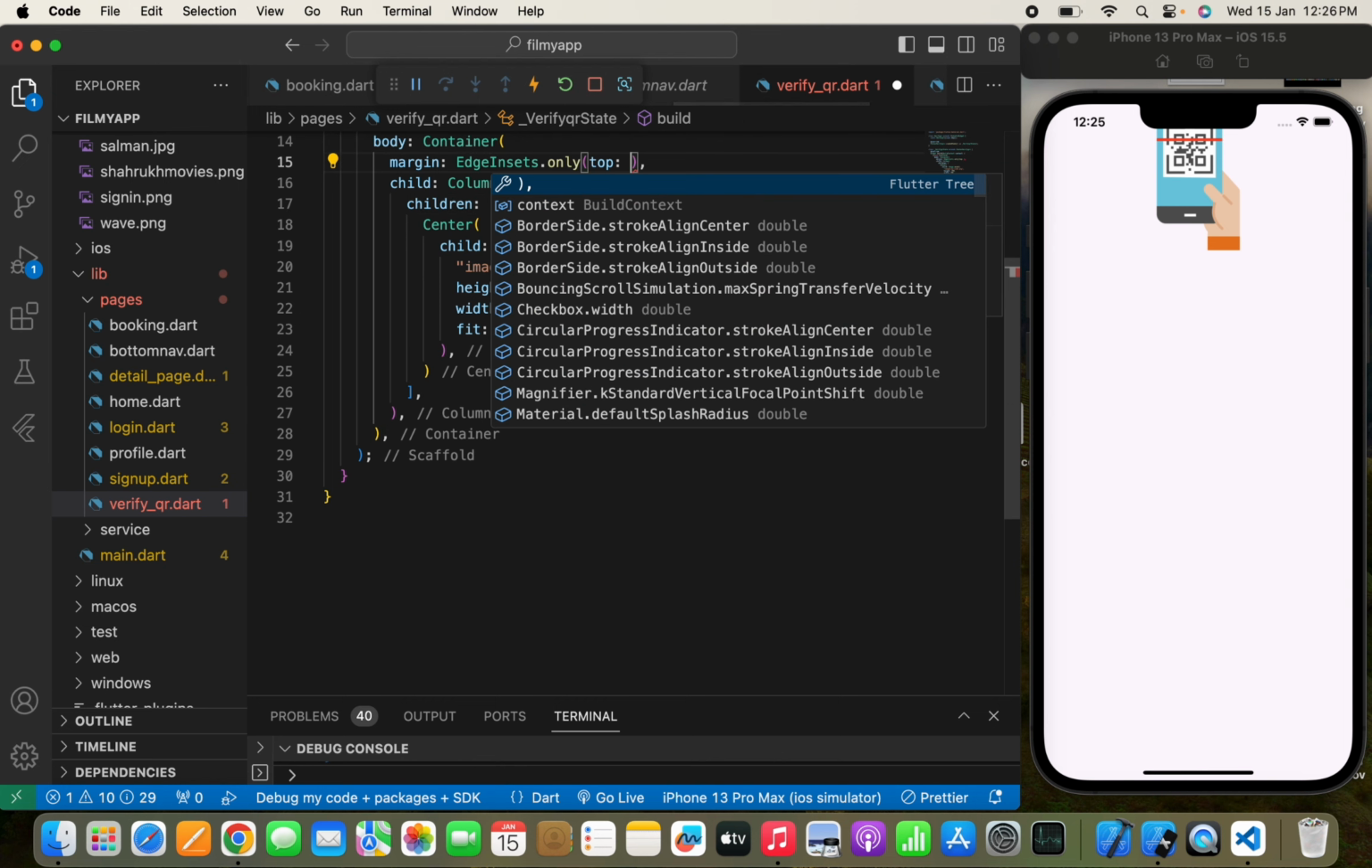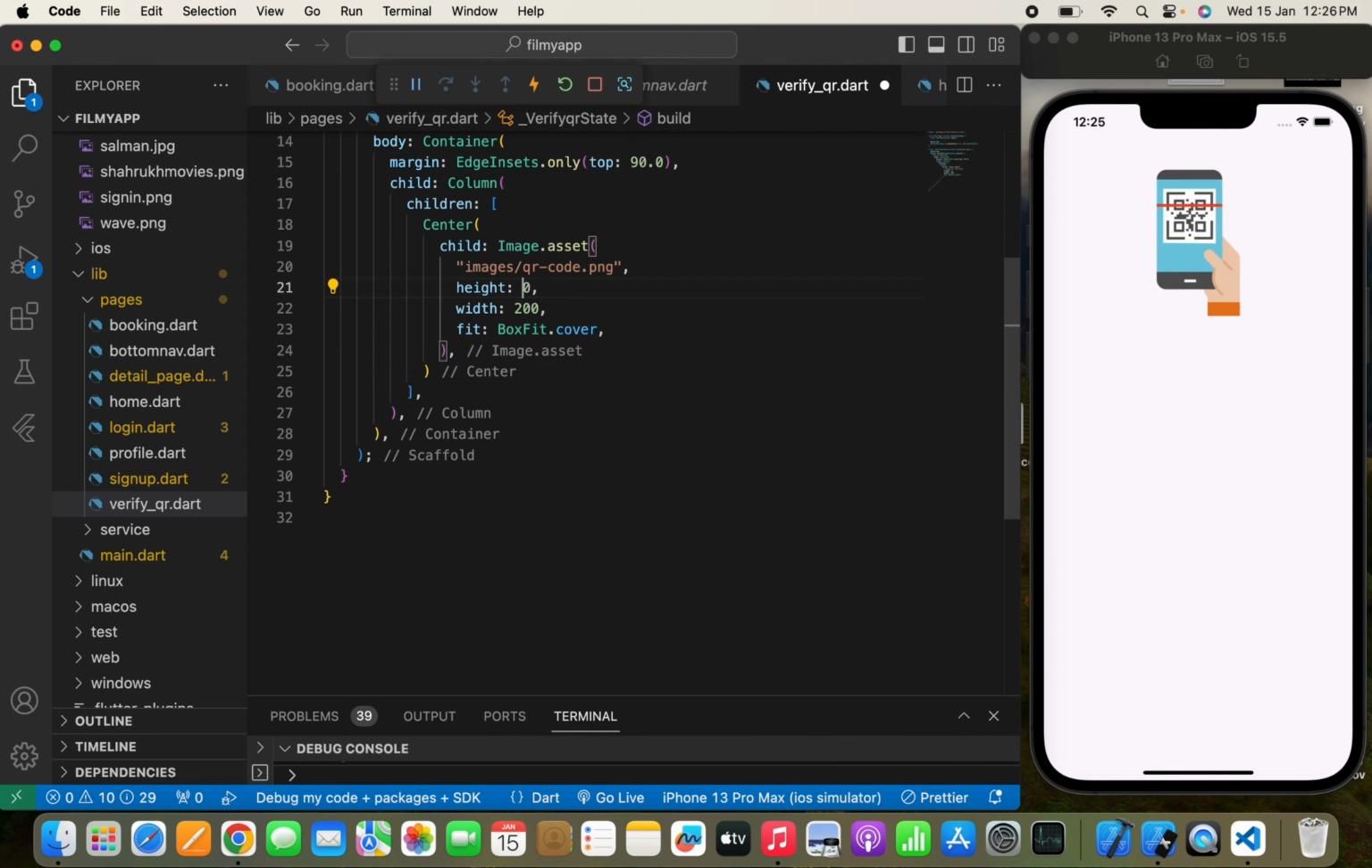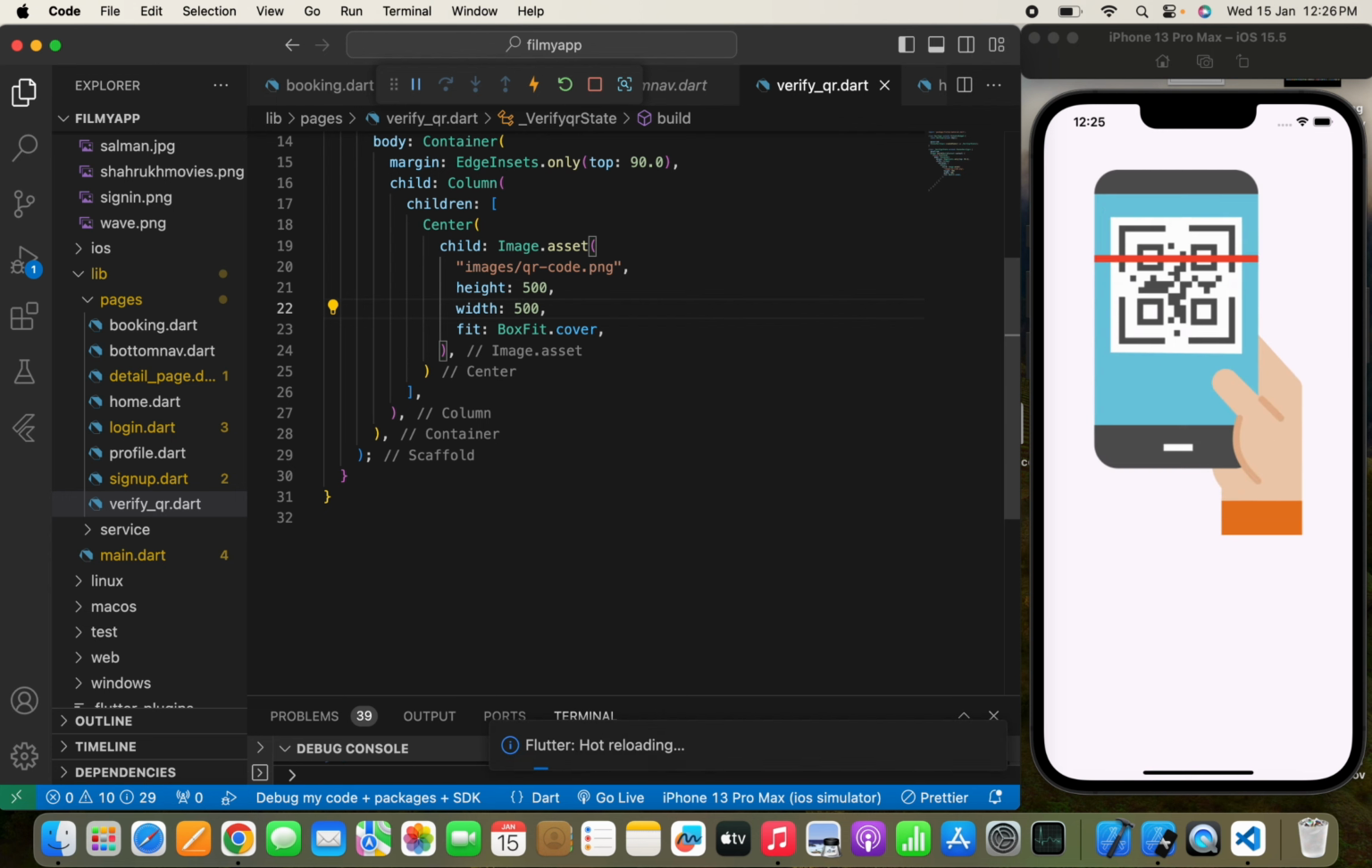Let's pass 90.0, and here I'm going to increase the size of our image up to 300, I guess is okay, or let's pass 500. Yeah, so this is how we can show the image.